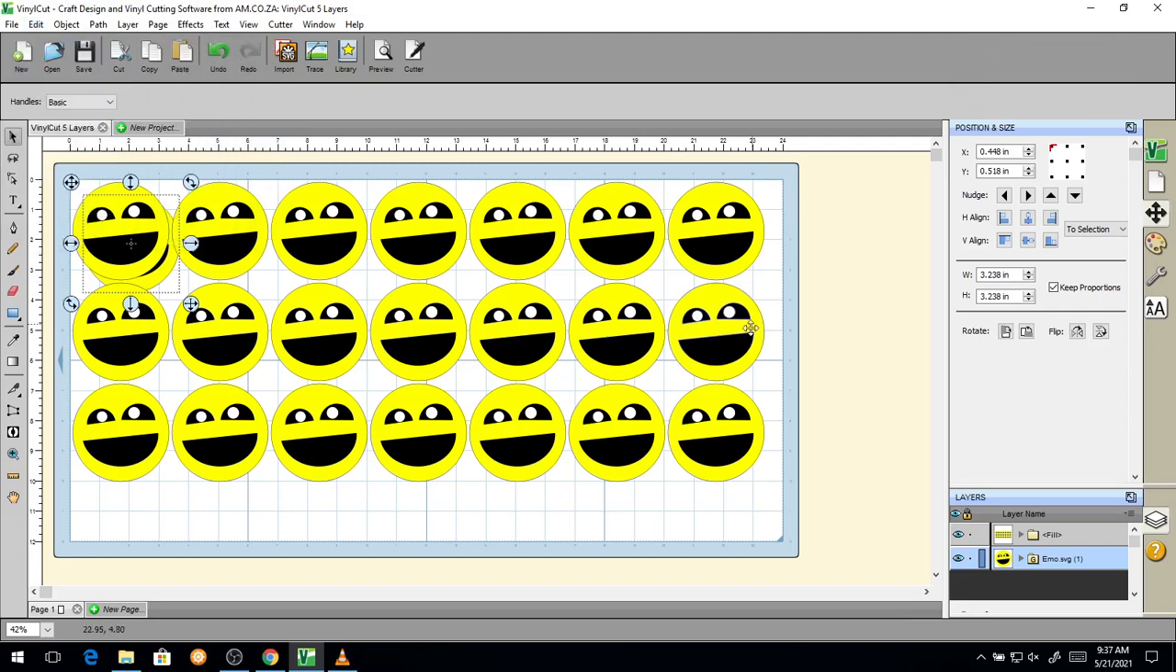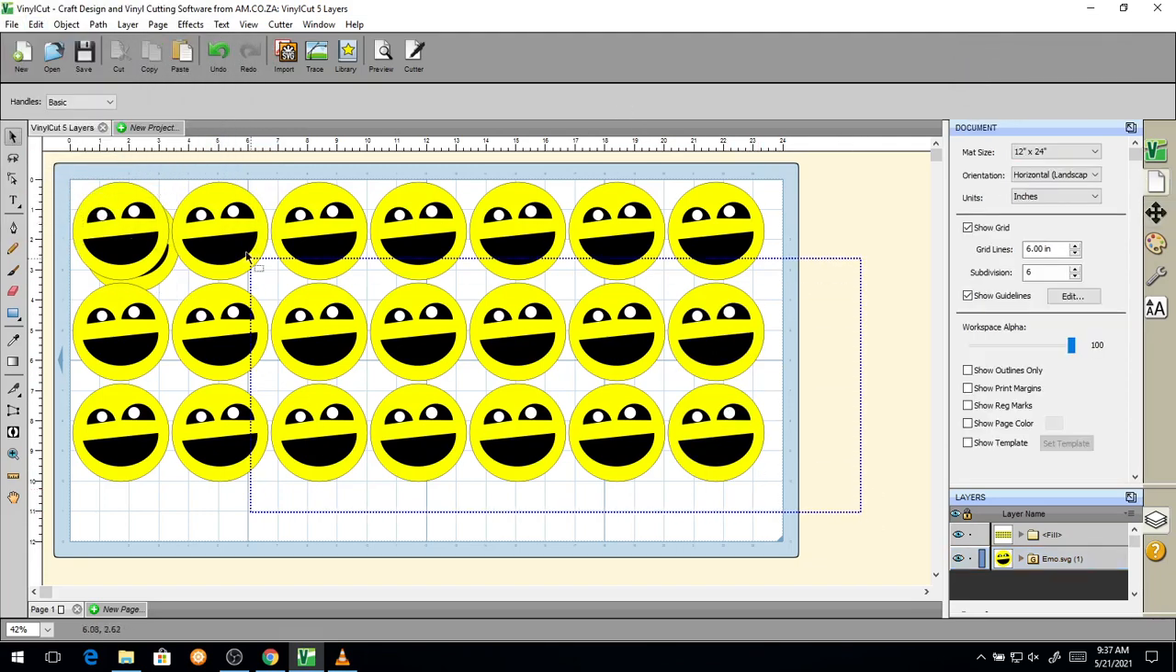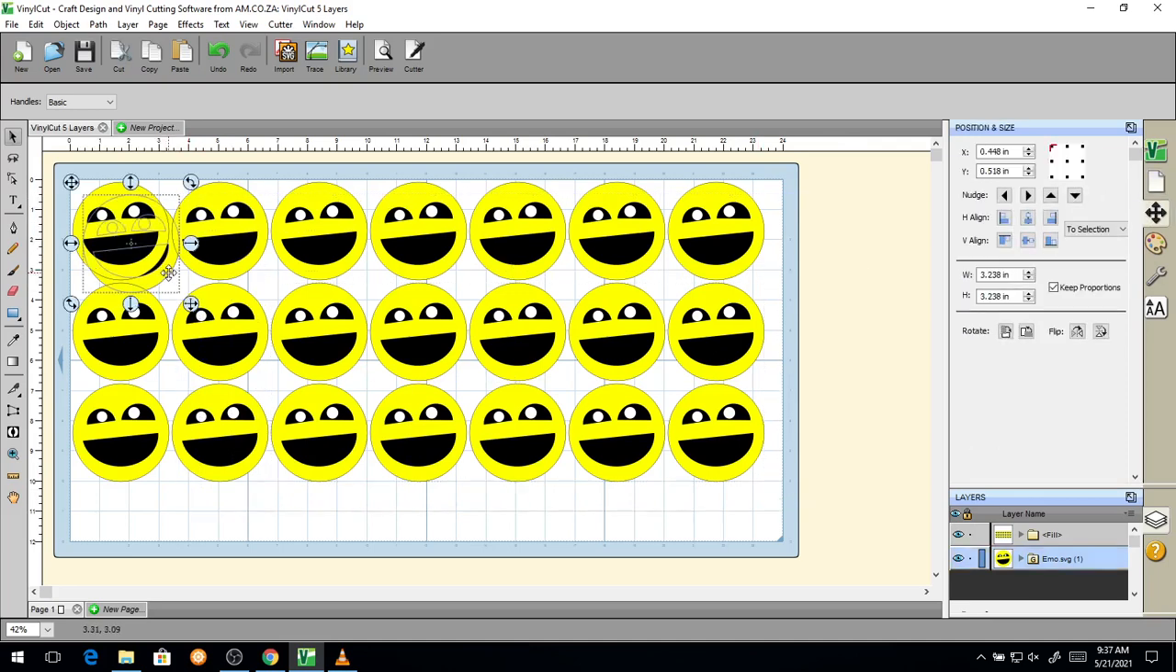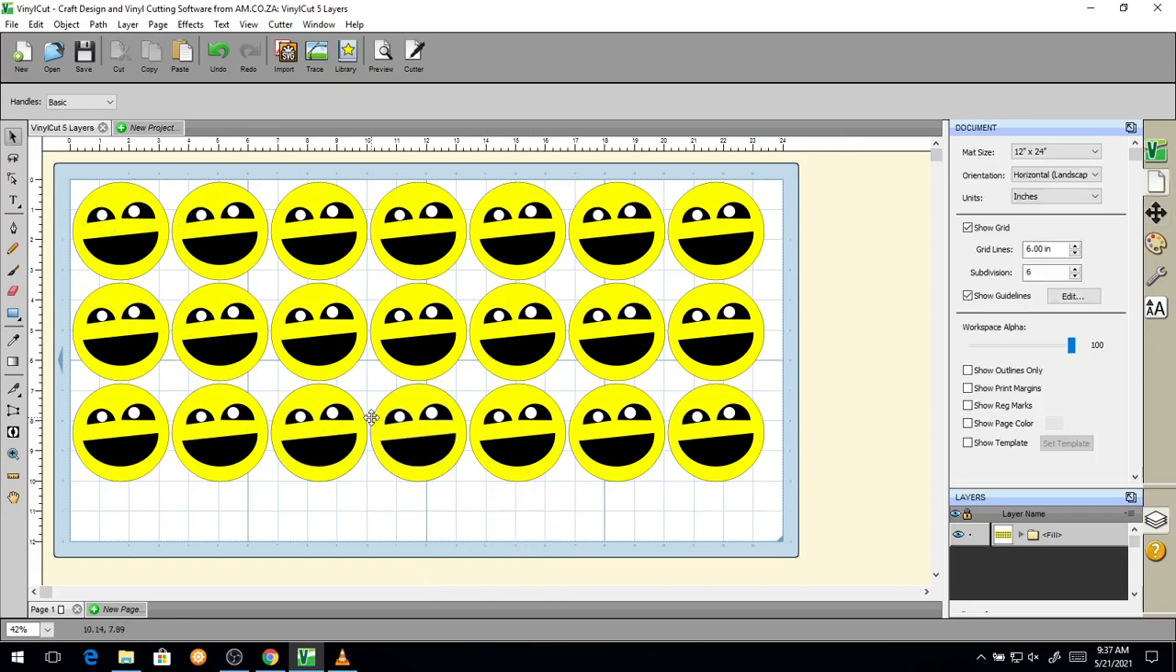And yeah, so that is the basics and some. Obviously, sorry, to keep in mind, it will leave your original there. So just make sure you remove that one from the canvas before you send it to the cutter. But otherwise, yeah, that is the basics and some advanced features on duplicating in VinylCut.